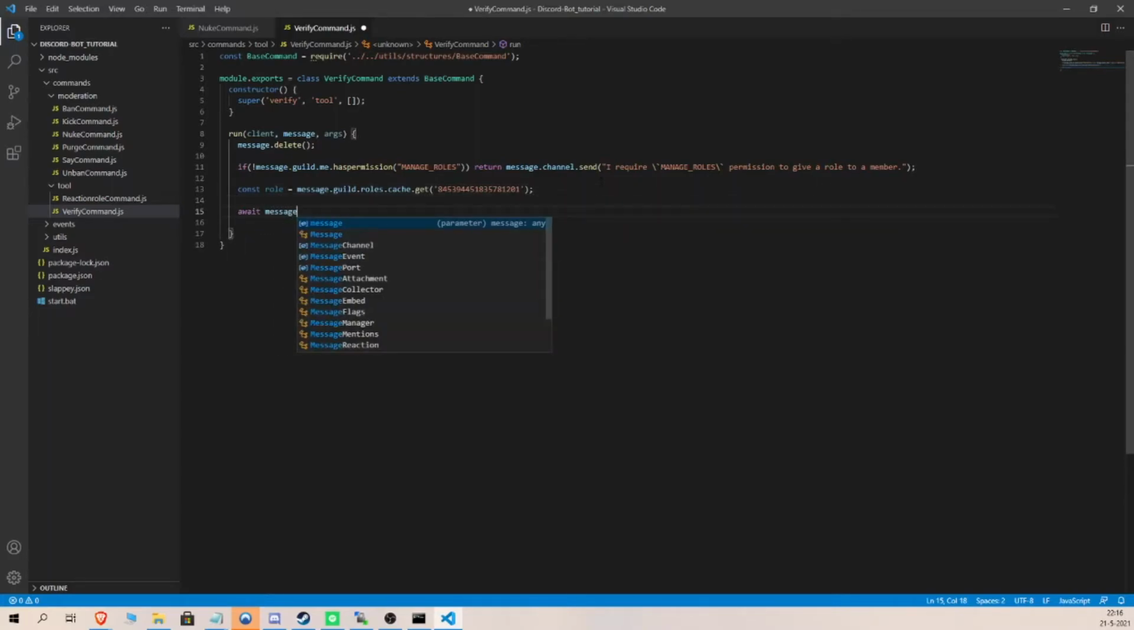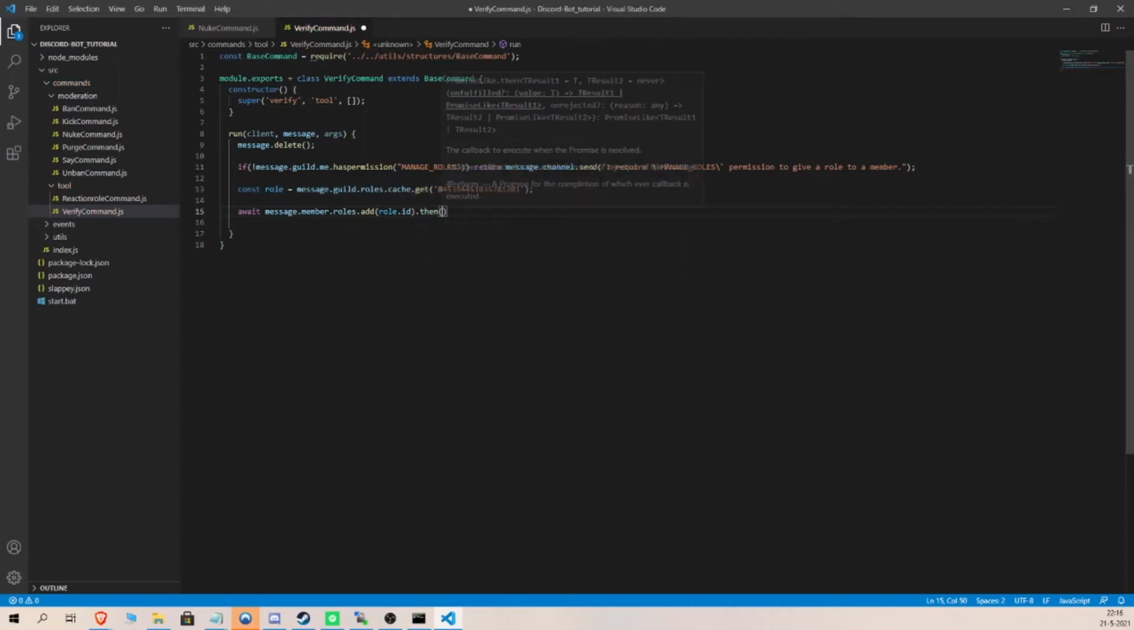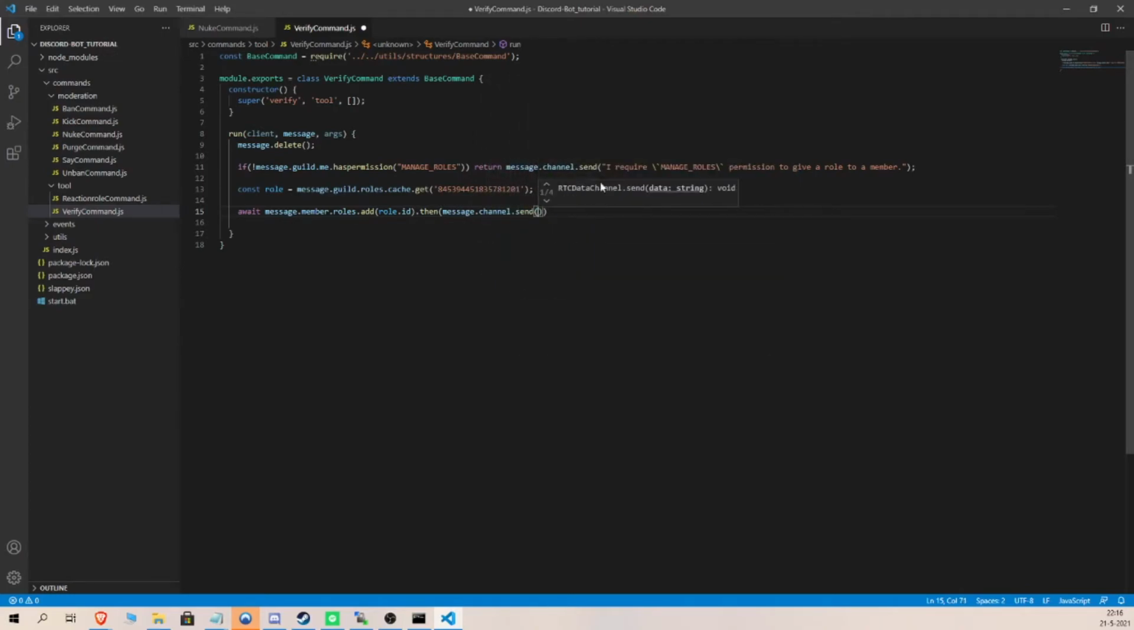and await message member.roles.add role ID. Then we're going to message channel send you are now verified.